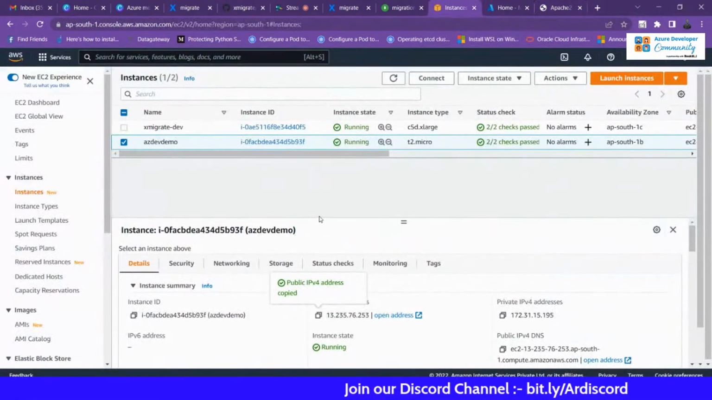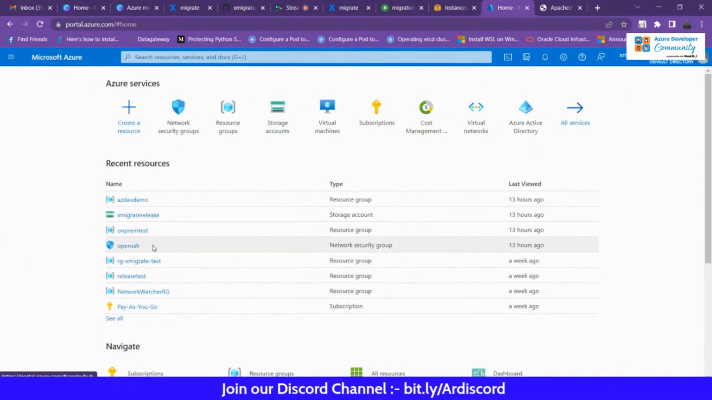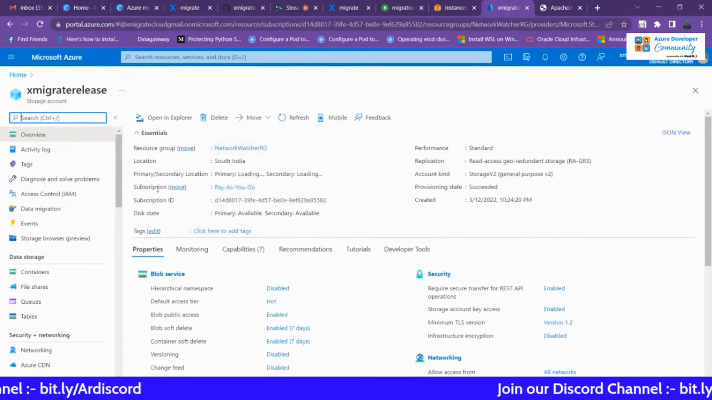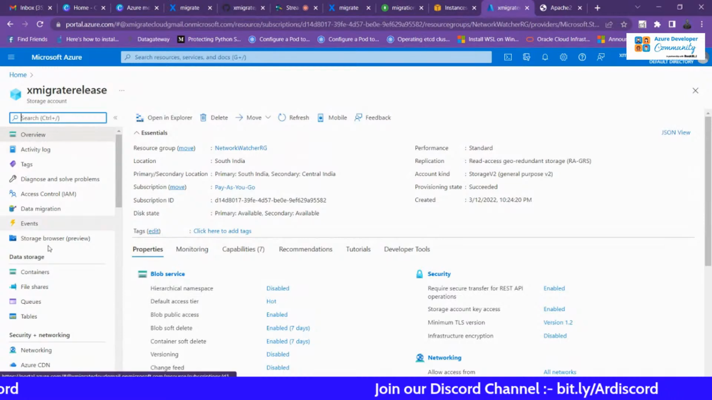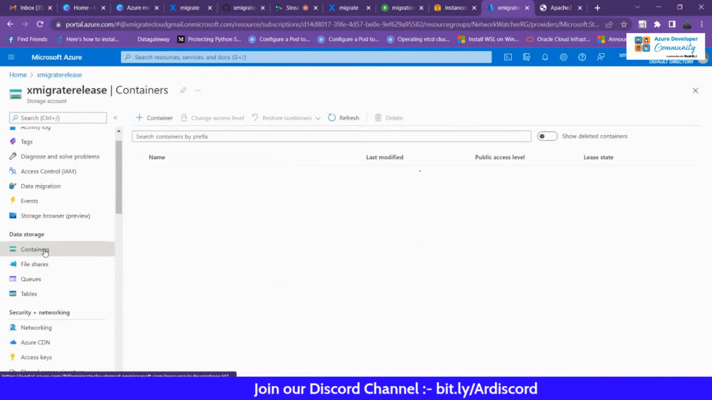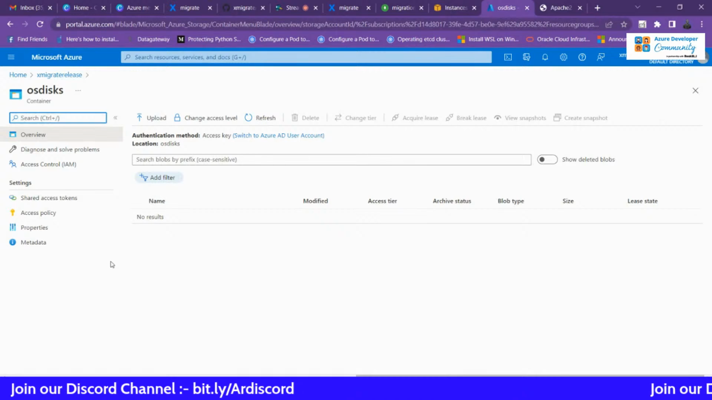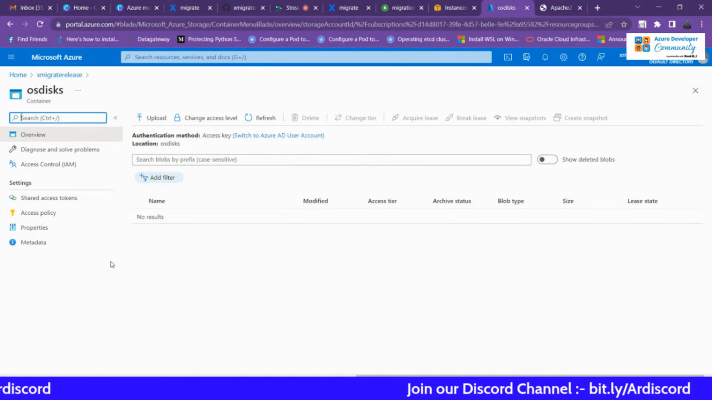So instances, yeah, here in our target cloud, cross migrate release is the storage account which I am using now, and it has a container called OS disk. Yeah, you have to create a container also within the storage account. This information also you need to pass when you are creating the project.